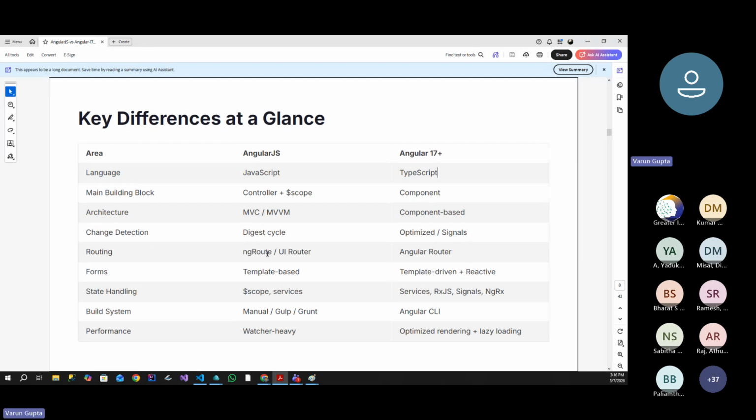Routing has been done using ngRoute, UI-Router. Here we are using the Angular router package. Forms, we only had template-based, but here we have two approaches, template-driven and reactive. State handling is done using scope and services. Here we use services, RxJS, Signal, and NgRx. In this case, we are using the traditional package managers, for example, Grunt, Gulp, but here we're using the CLI.